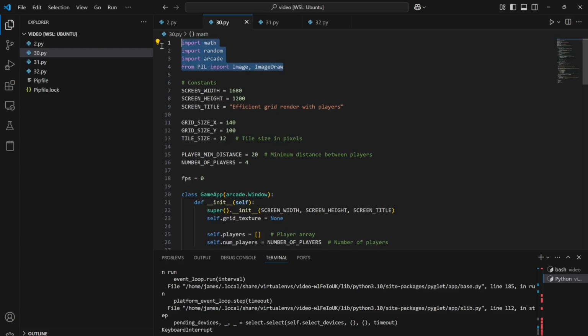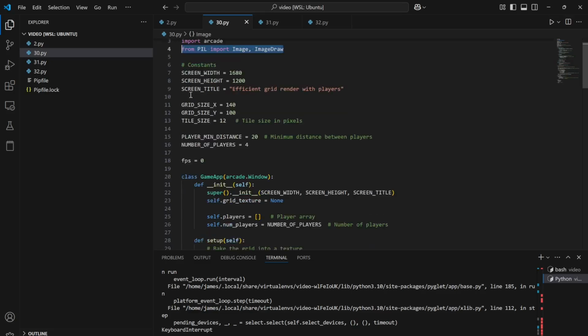So we now have 4 imports altogether. Arcade, the library we're using for the game engine, random and math, and pillow that we used in the last video to create the baked raster, the grid being baked onto the texture. Okay, the same thing as before, the same constants, except we've got 2 new ones. We've got player min distance and number of players.